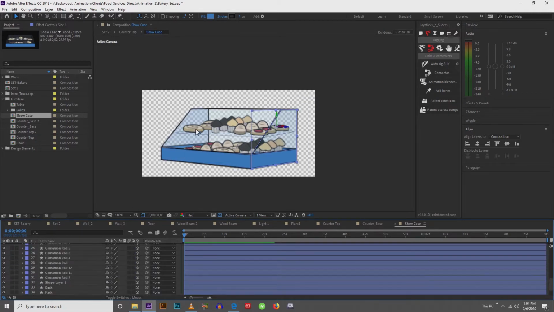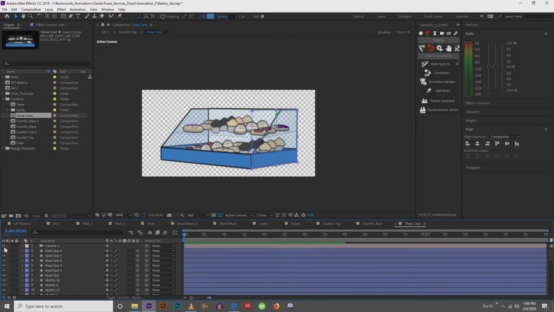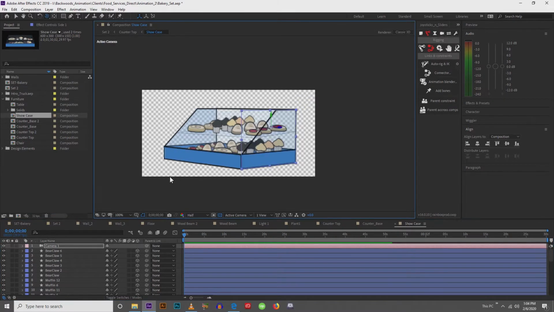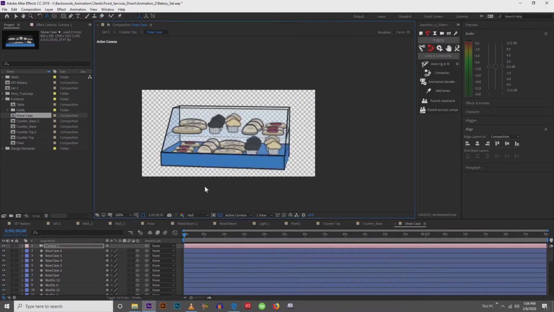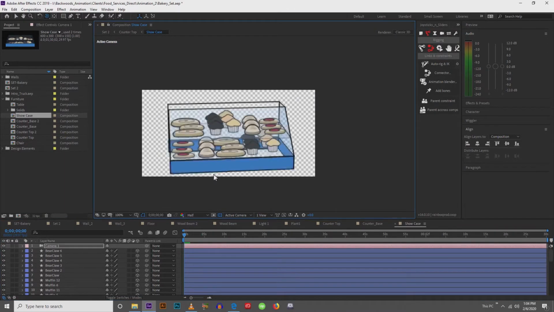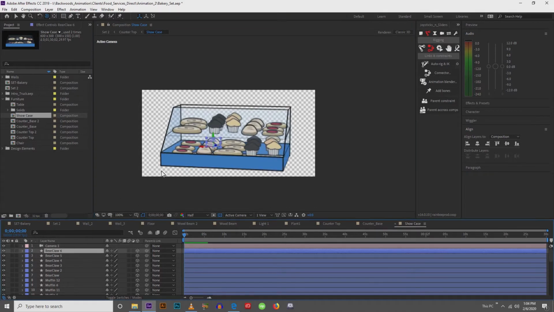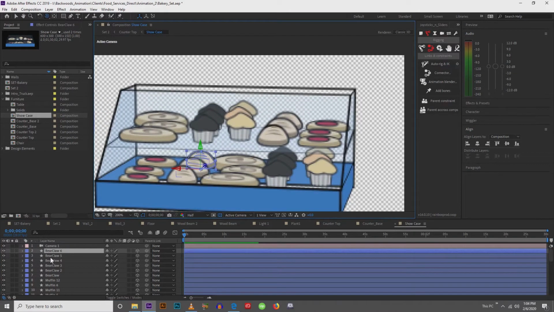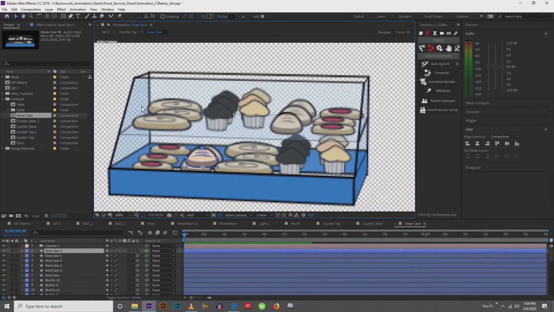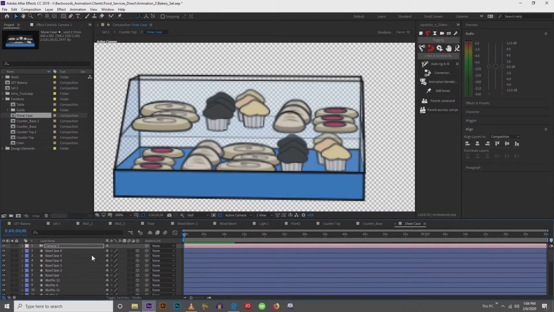And then everything else, which is like the muffins and the cinnamon rolls and all these baked goods, they're just 2D layers that I turned 3D on. Essentially it's just something that I designed using the pen tool. You know, make it as simple or as complex as you want. It's flat, there's nothing three-dimensional about it. But I turned on the 3D and pushed it back in Z space to give that depth. So that's how I created this showcase.